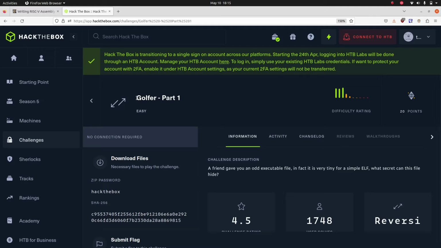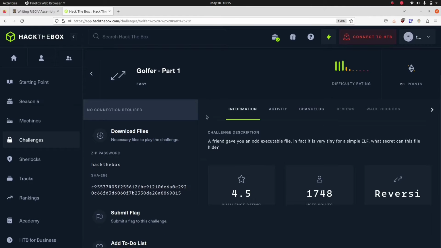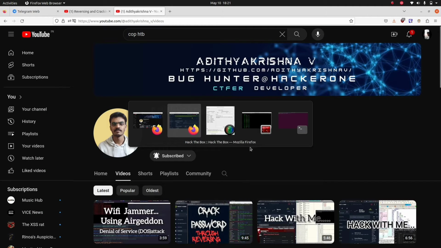Golfer Part 1. This is a reversing challenge by HackTheBox. A friend gave you an old executable file. In fact, it is very tiny for a simple ELF. What secret can this file hide? Let's download the files.